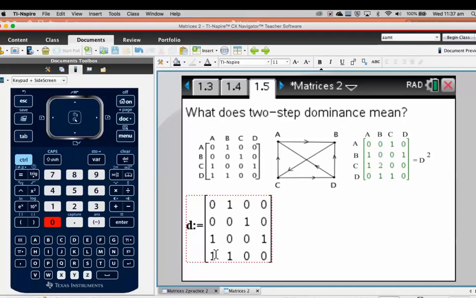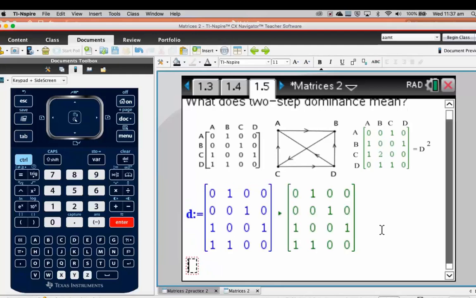Now just make sure you don't jump out. If you jump out of the box like that, it won't actually define it. So you need to be in the box with the red dotted outline. So when I hit enter, you'll see that that matrix is defined there.